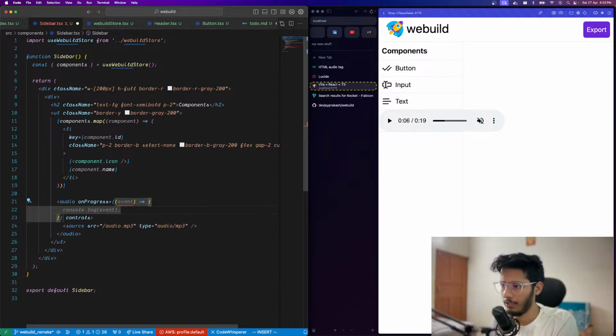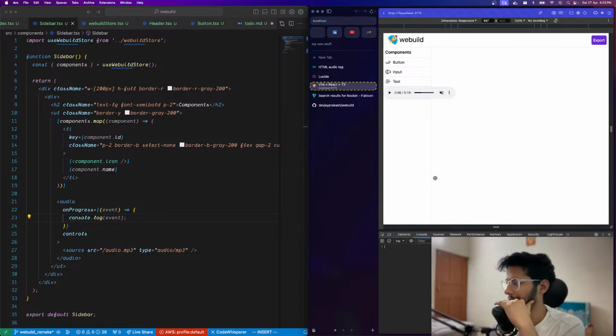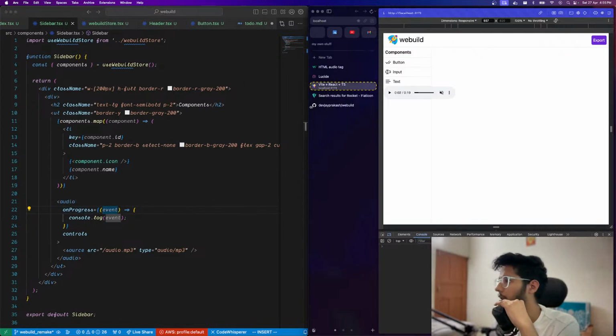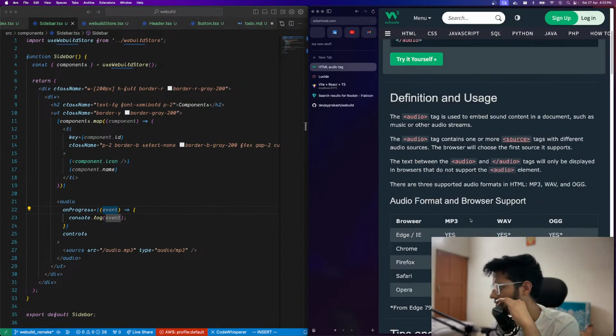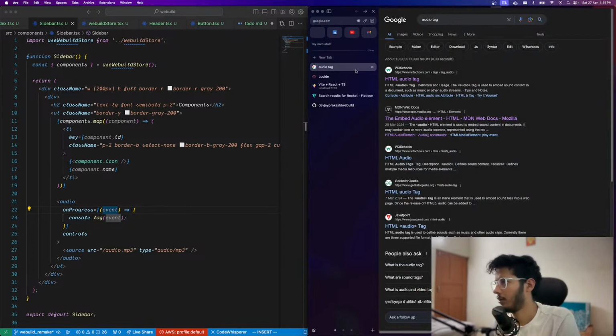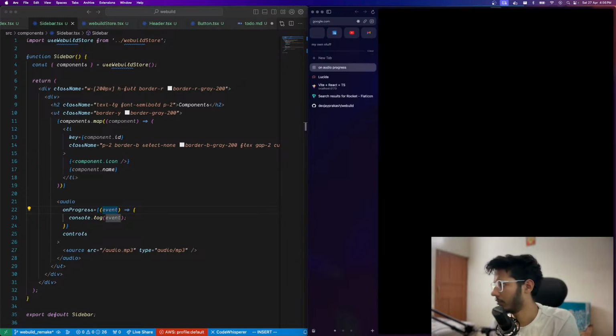Right, and then we can log the event, and we can see what we have there. Why is it not? Wait, on progress, what do you mean? When is it triggered? Can I have these DOM properties? Autoplay, on audio, on progress.